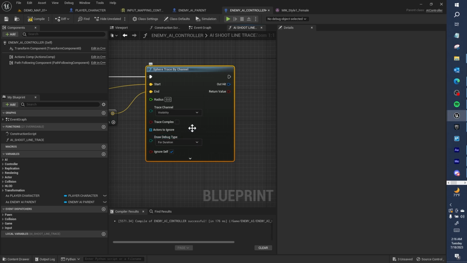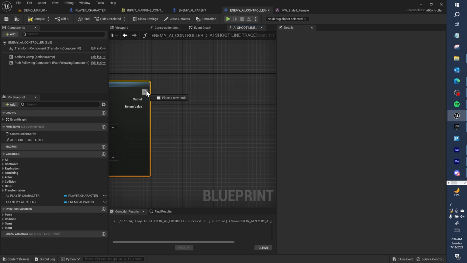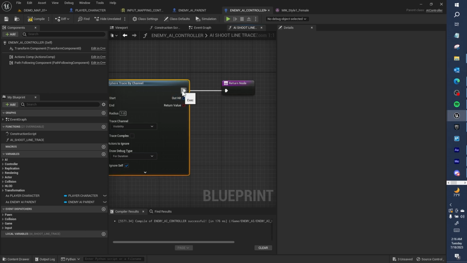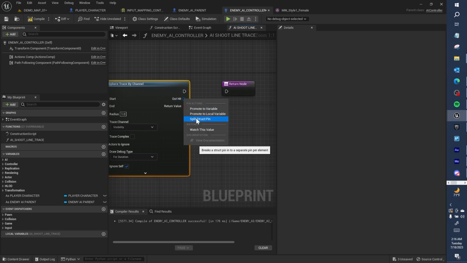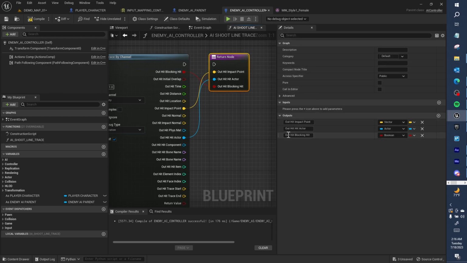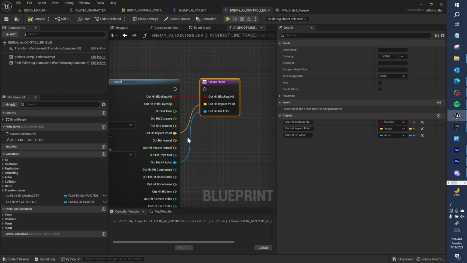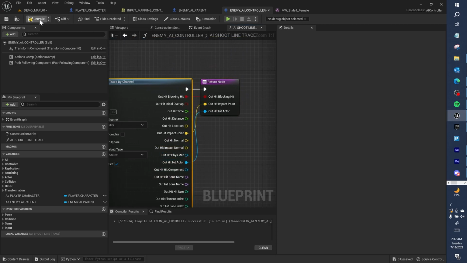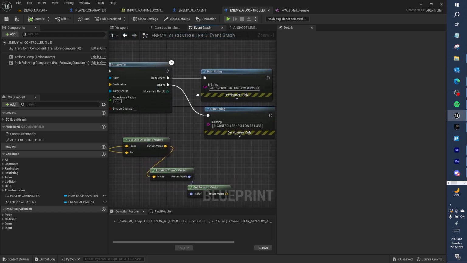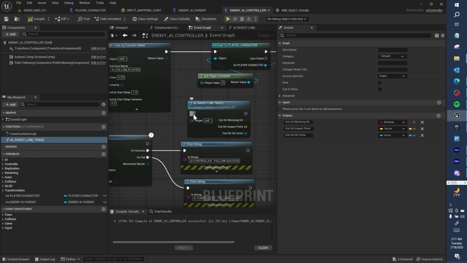Draw for duration. Radius 1. I'll hit add return node. I'll hit impact point, hit actor, blocking hit. Back here. Yeah, shoot line trace.